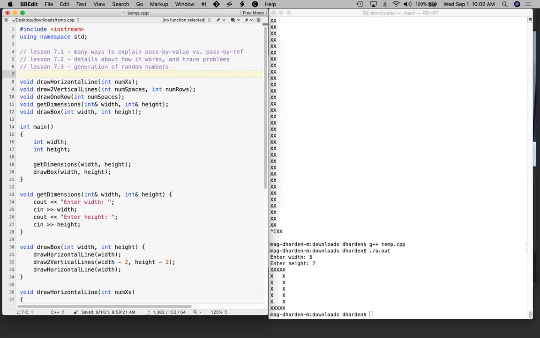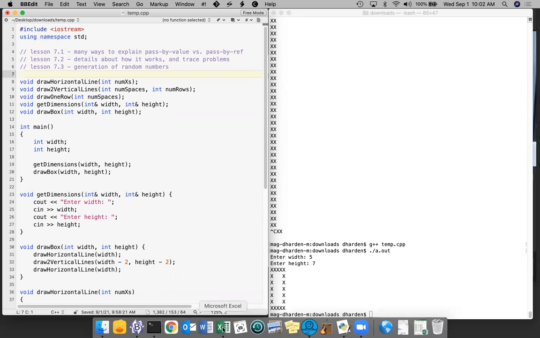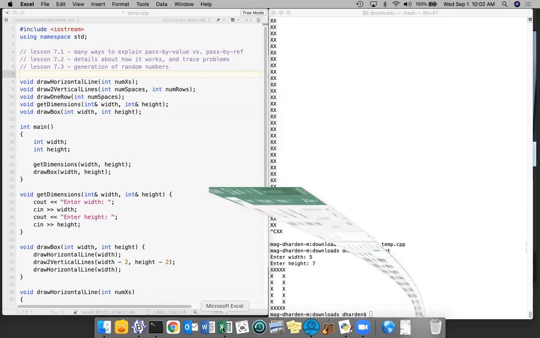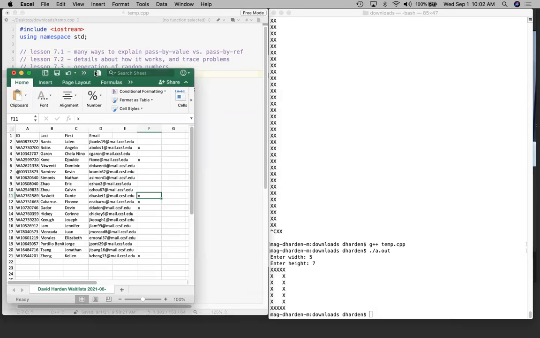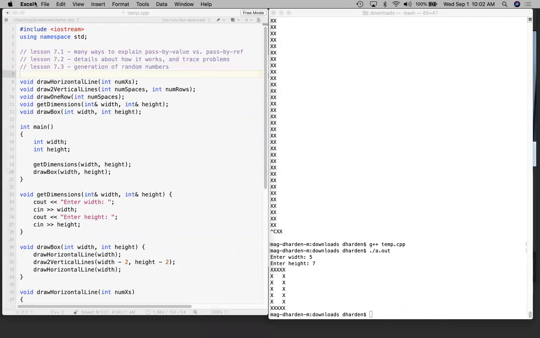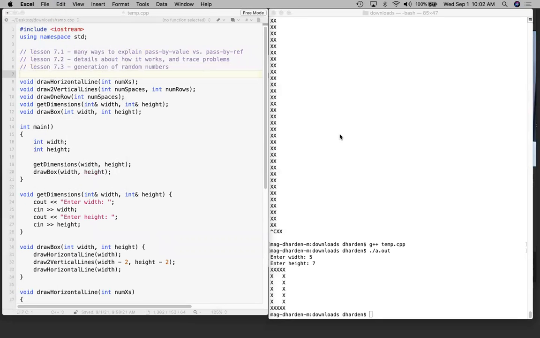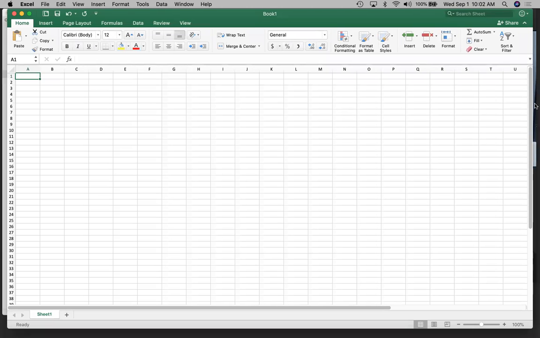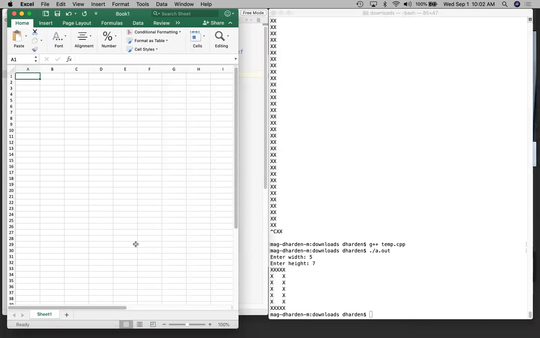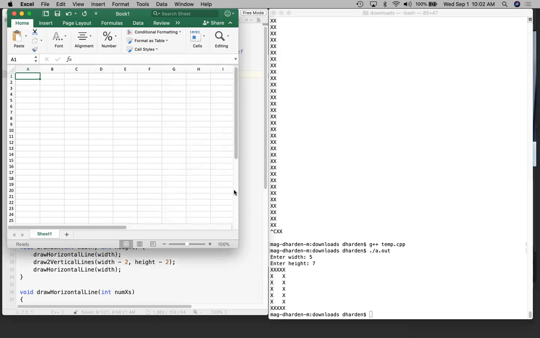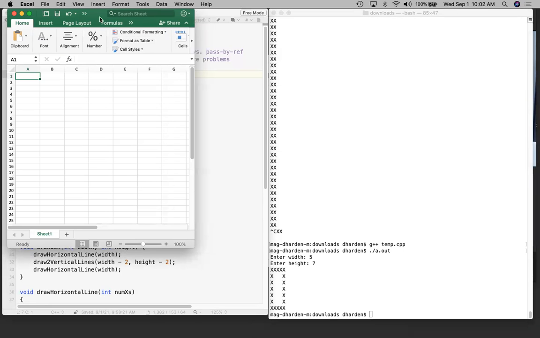Okay, this is a little bit of an experiment, but I'm going to try to explain or demonstrate in detail how pass by reference and pass by value work using an Excel spreadsheet. I've done this before and it seemed to work pretty well. It doesn't turn out to be too much hassle.